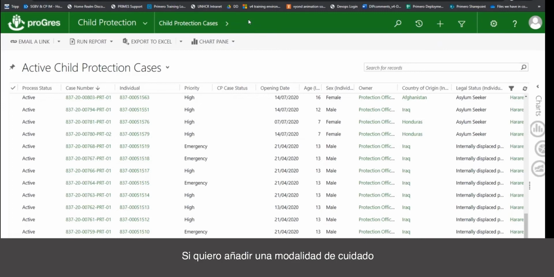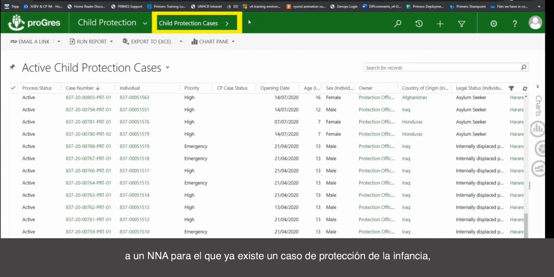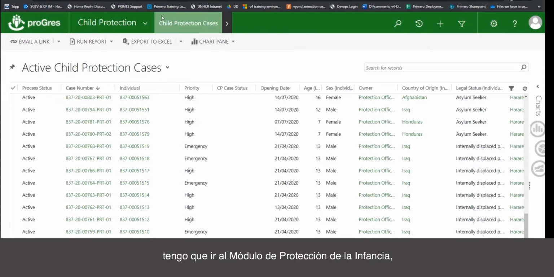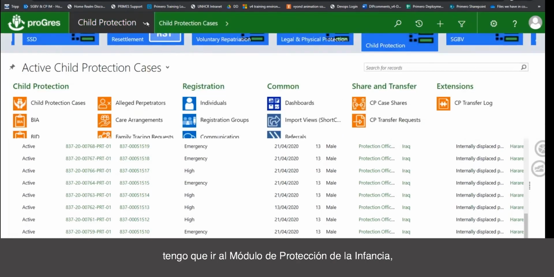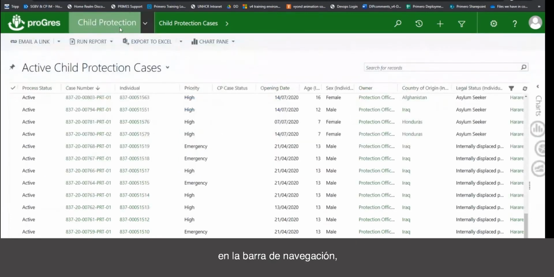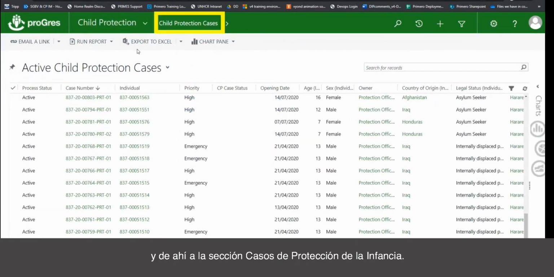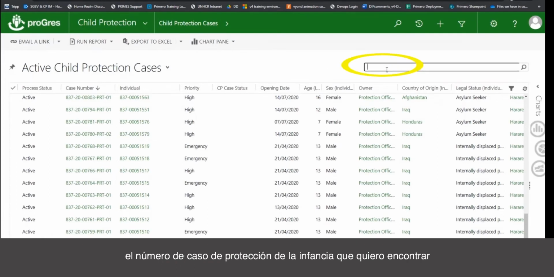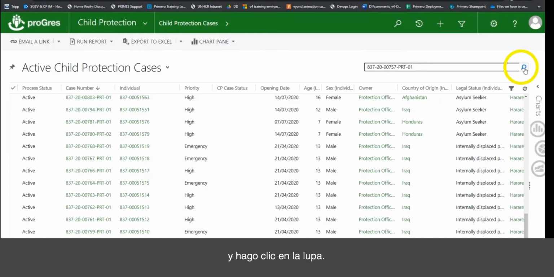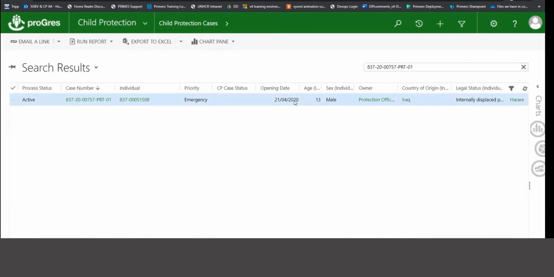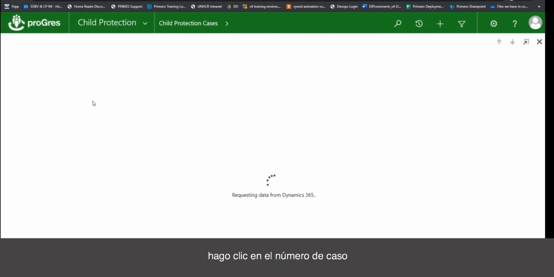If I'm looking to add a care arrangement to a child who already has a child protection case, I would then navigate to Child Protection Module on the navigation bar and then go to Child Protection Cases. I would then search using the child protection case number for the case that I'm looking for. Push search. Once I have identified the case, I will click on the case number.